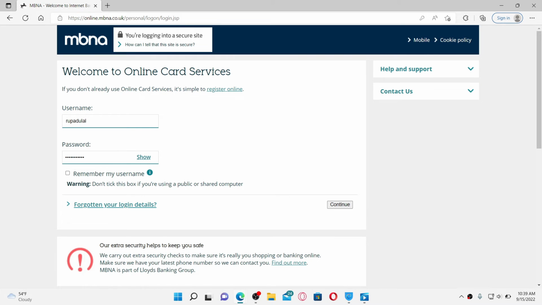If you don't remember your credentials, that is your username and your password, click Forgotten your login details and follow the on-screen prompts in order to reset to a new password or to look for your username. After entering your credentials, click the Continue button at the bottom right in order to log in and get access to your credit card services.